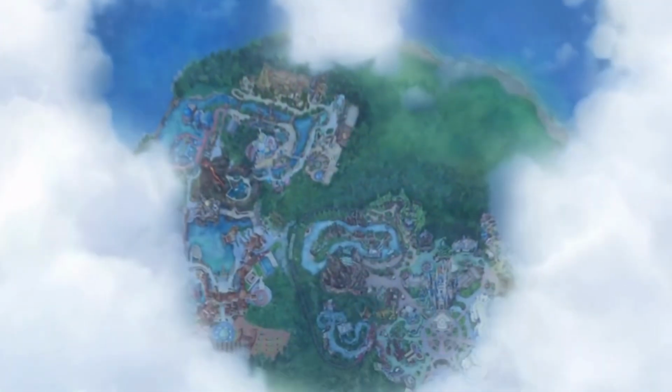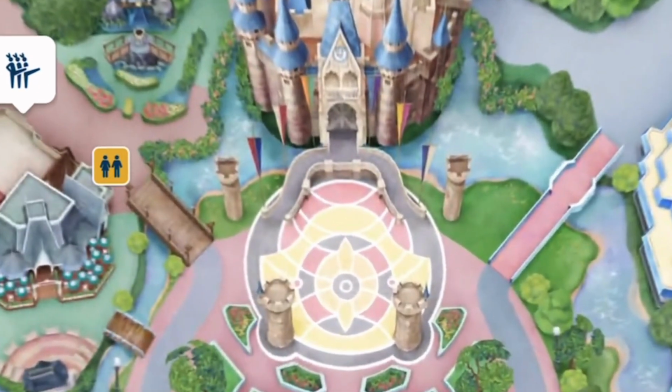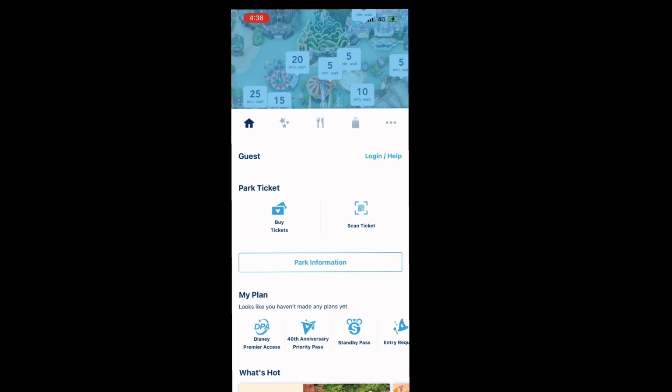Select the Tokyo Disney theme park that you're attending. We'll be going to Disneyland today. If you don't see the menu, simply swipe up and pull it up.